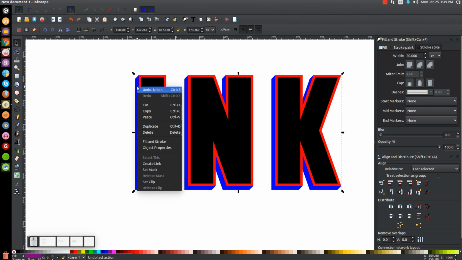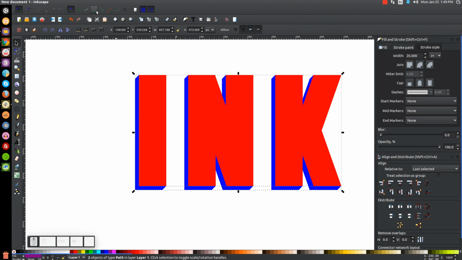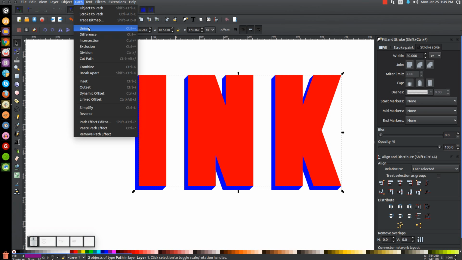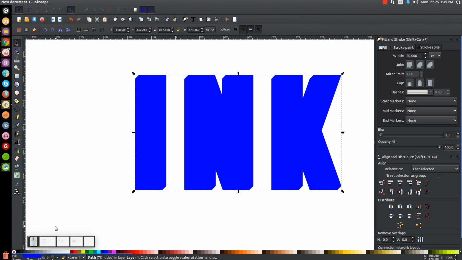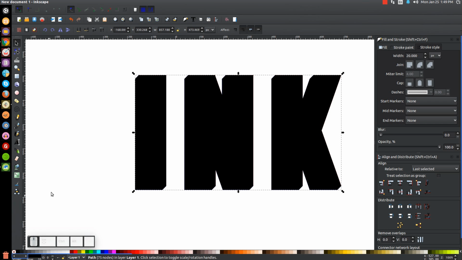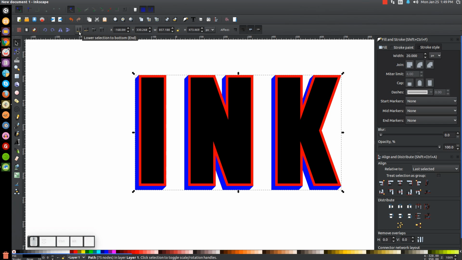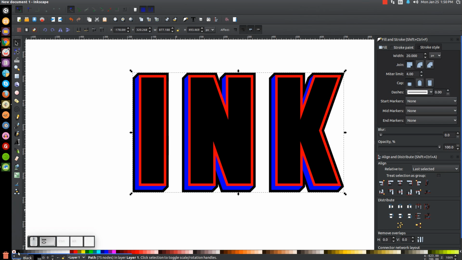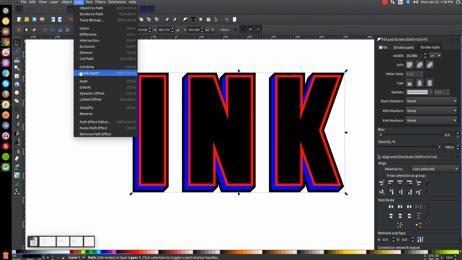And let's right click that and go to duplicate. And then we'll unify that by going to Path, Union. And then we're going to turn that black and send that to the bottom. Lower selection to the bottom. And then we're going to give that a black stroke. So hold shift on the keyboard and click on the black color over here to the left. And that should give it a nice thick black stroke like that. That's exactly what we want. And then we'll go to Path, Stroke to Path, Path, Break Apart, and Path, Union.